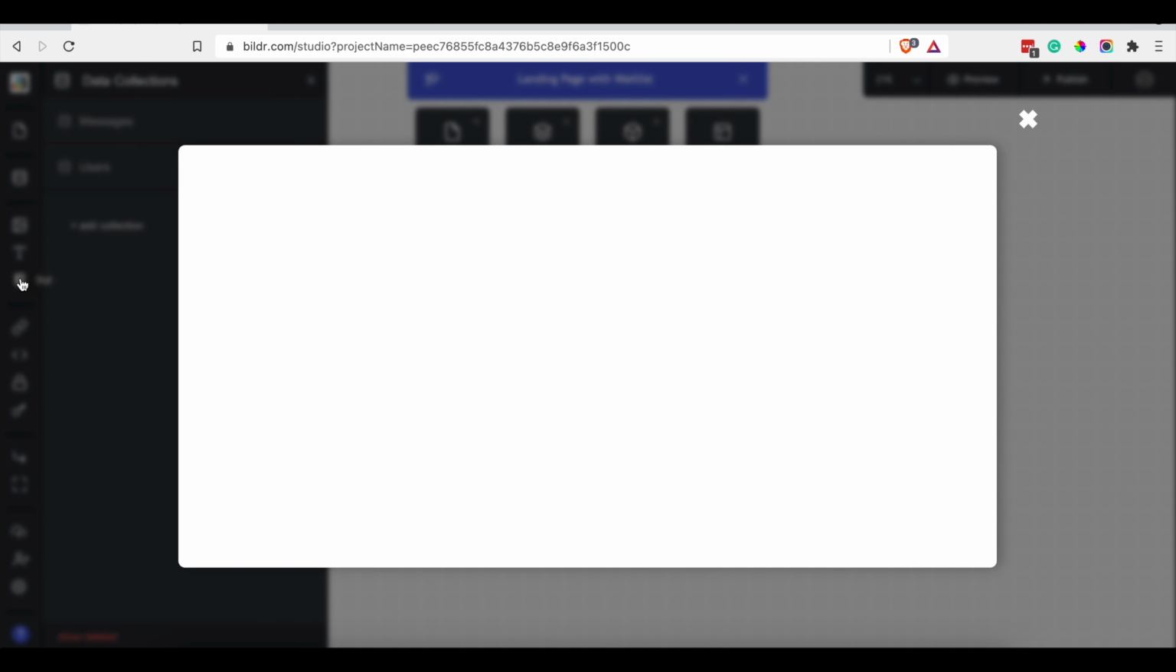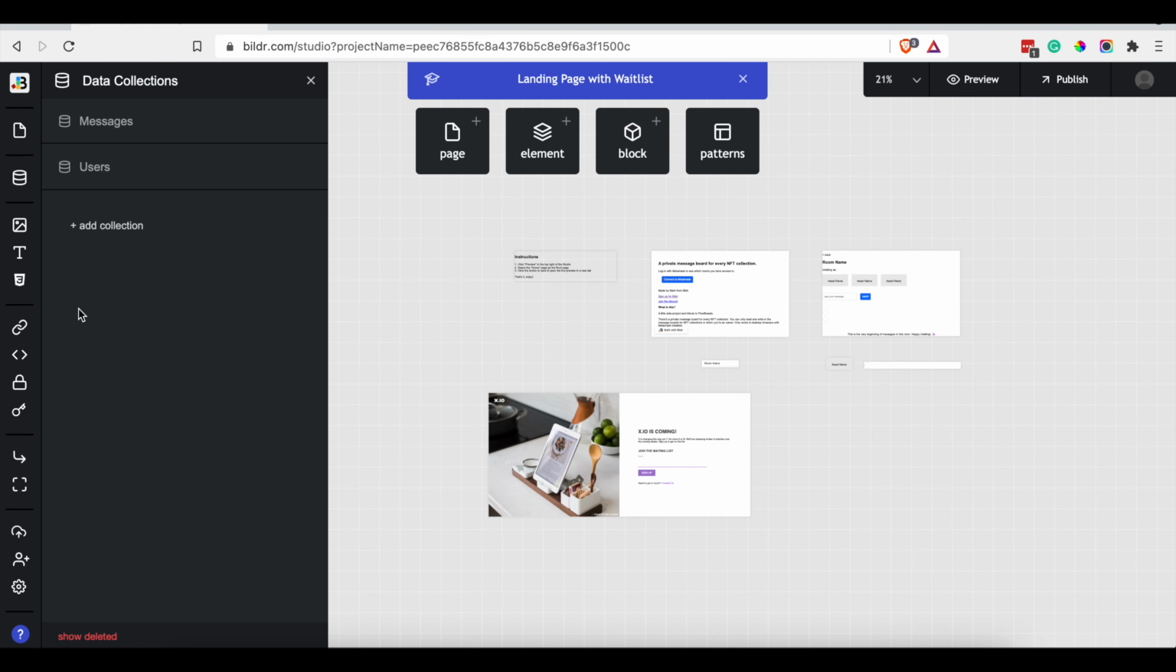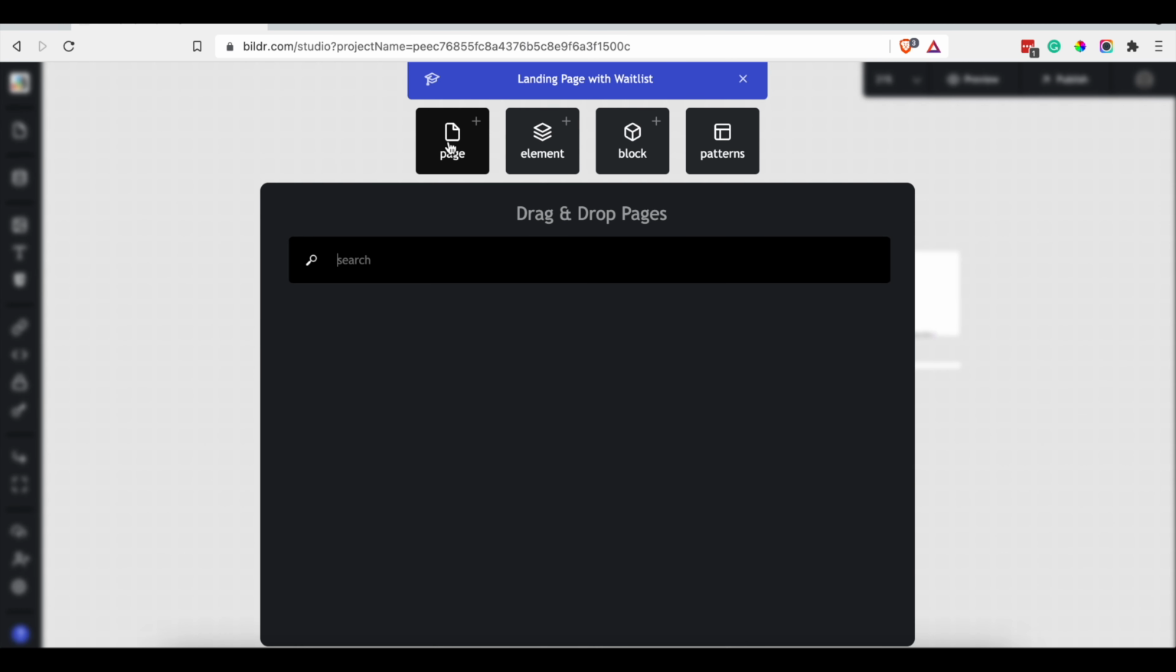If you want to do that, you have the style classes. So here you can specifically mention what CSS you would like. URL page routes, page headers, security, authentication, so different things here. And here you can create the pages that you want. So it's a bit slow to load.